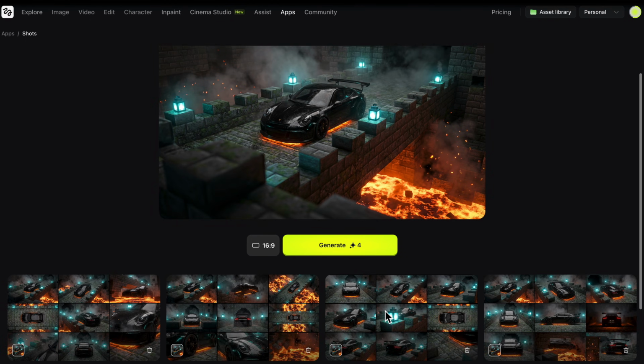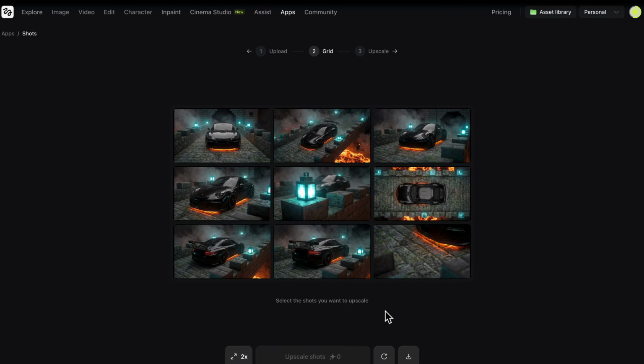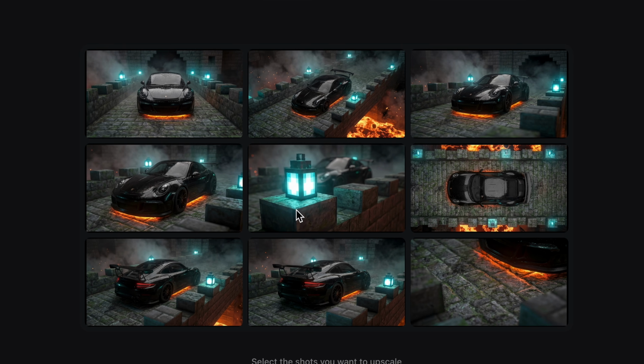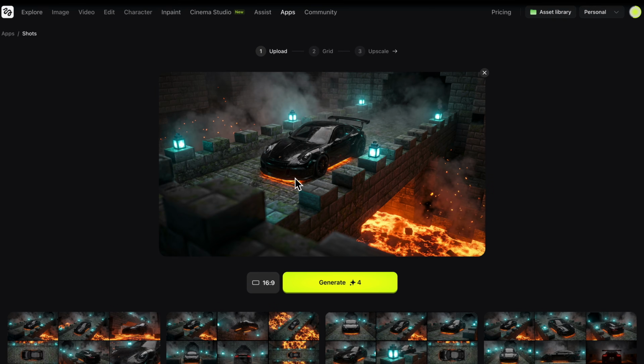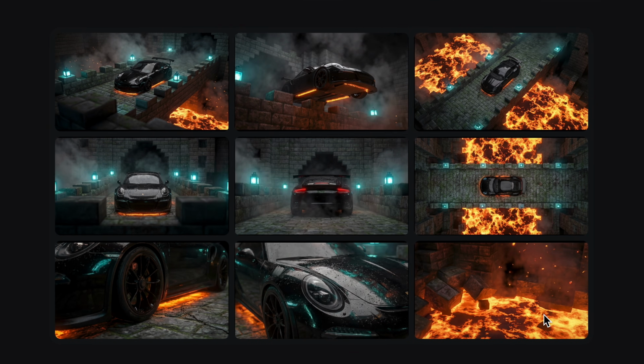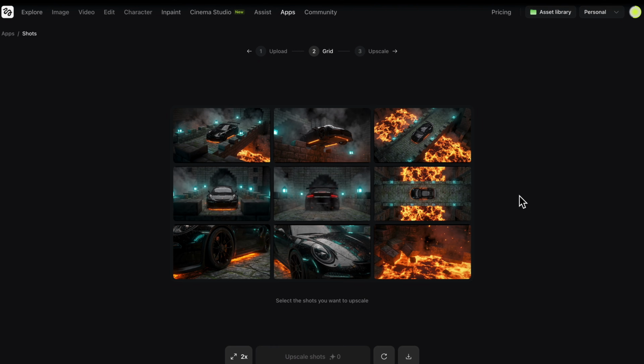Because if we check, for example, the second batch right here, this one generated this super cool shot with the lantern in the foreground. And if we check the third batch, this one generated this super cool lava shot and the drone top-down shot and a cool headlight shot. Then I'm gonna select the shots that I want, upscale and download.